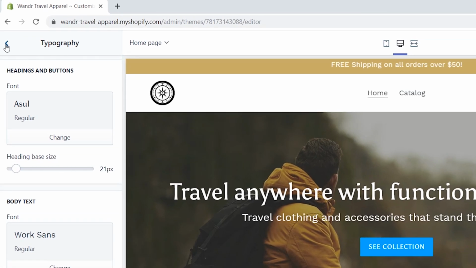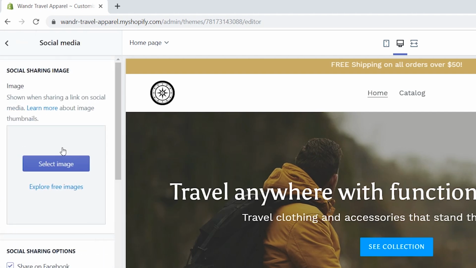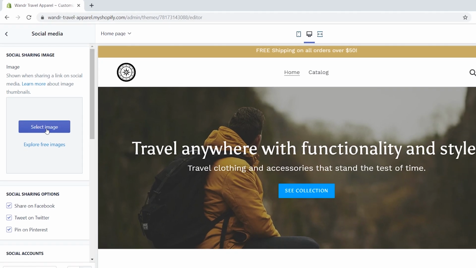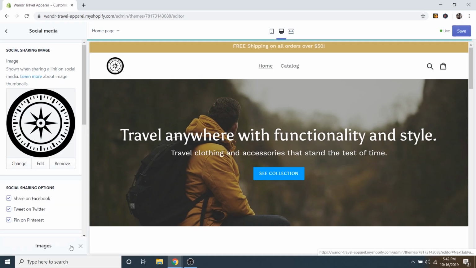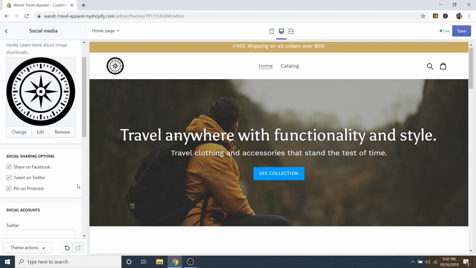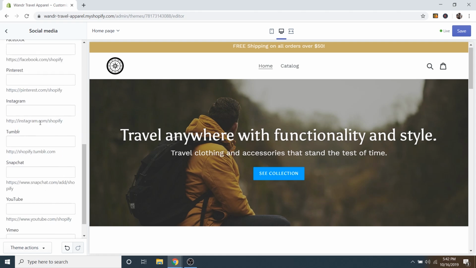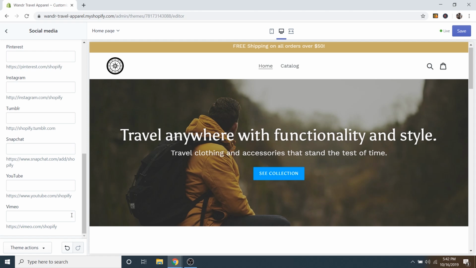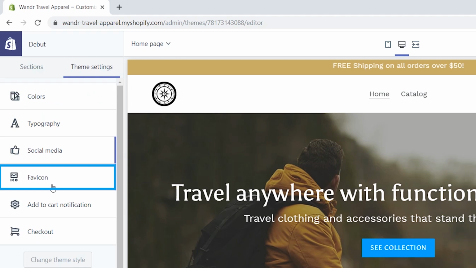So I'm just going to click on the back arrow, and then I'm going to go to social media. And for this image section, I'm also going to put in my compass logo. So I'm just going to select the compass logo and click on select. And now whenever you share a link on social media, this is the icon that they will see. So just scroll down, and here is where you can put in your Twitter, Facebook, Instagram, all that stuff. You can fill in all of that right here. But I'm not going to bore you with all that stuff, so I'm going to go back and we're going to move on to Favicon.